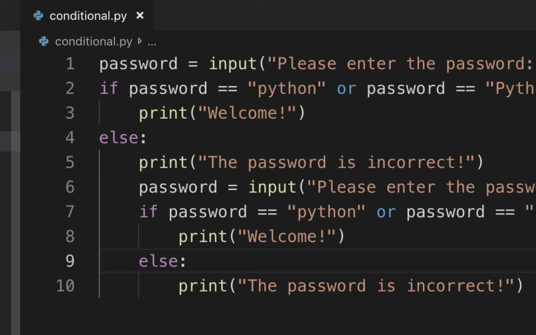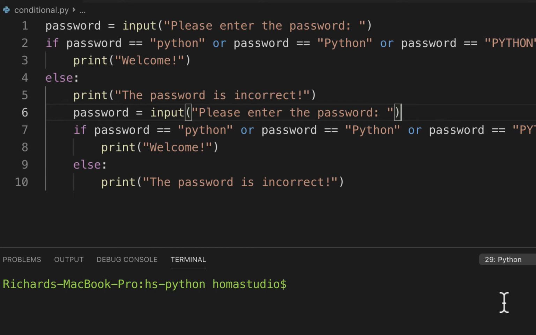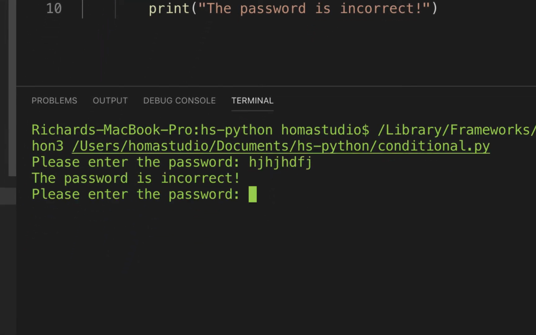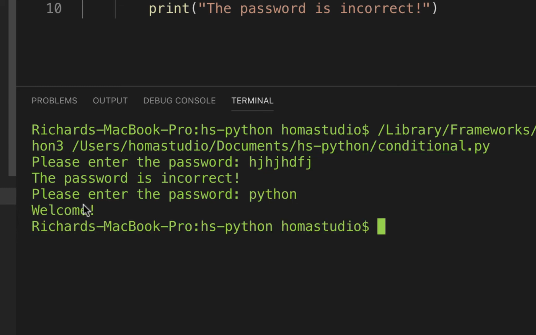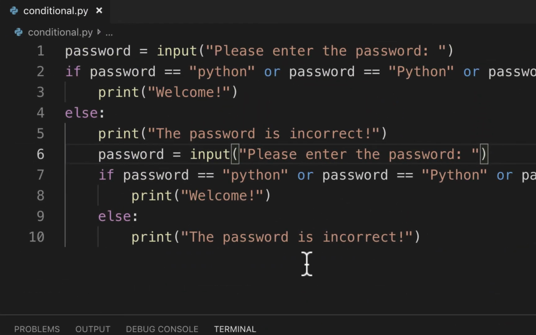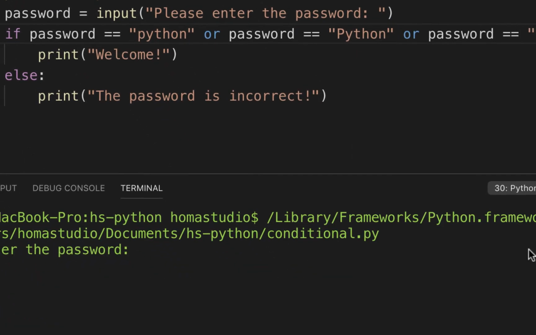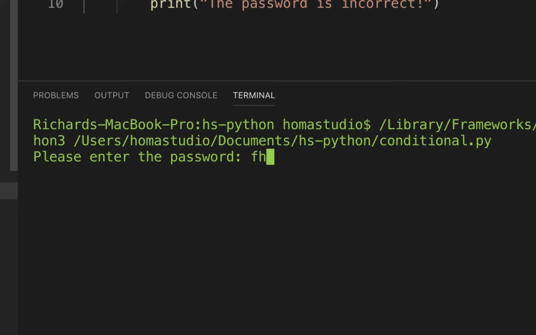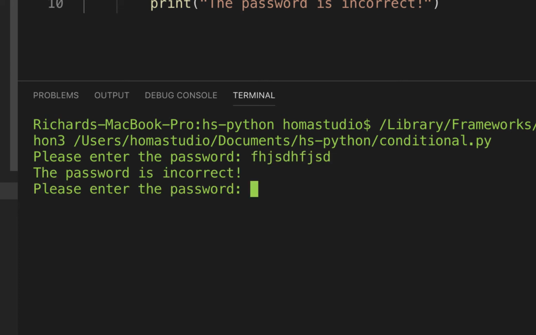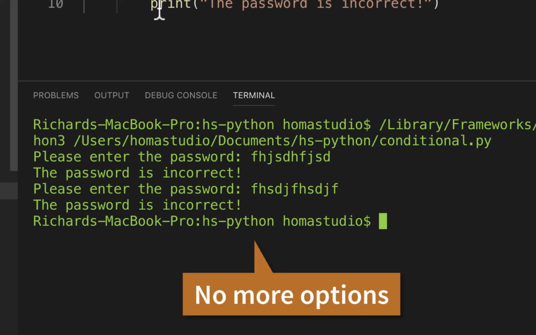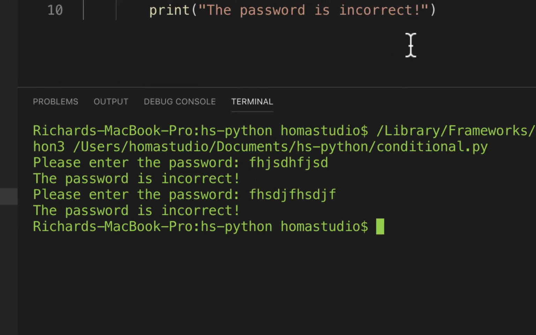So let's just try this out. Now I'll put in gibberish, and it says it's incorrect. And now I'll put in Python, and now it works. It says welcome. Now if I did this a number of times, if I did it wrong 2 times, it wouldn't let me start over. So let's just try that. I'll put in gibberish. It says it's incorrect. I'll put in gibberish again. And then it stops because there's nothing else happening. There's not another if-else statement after this.